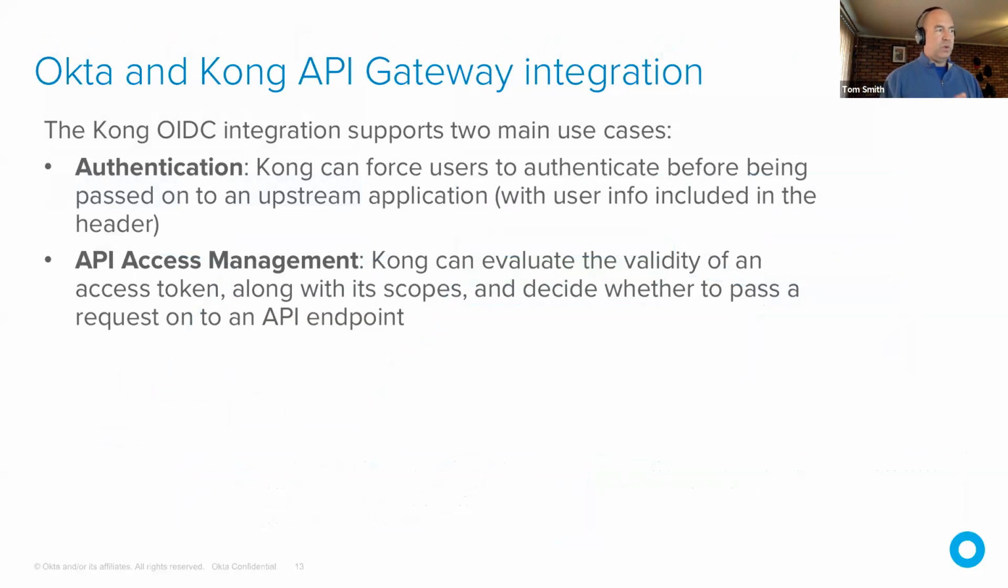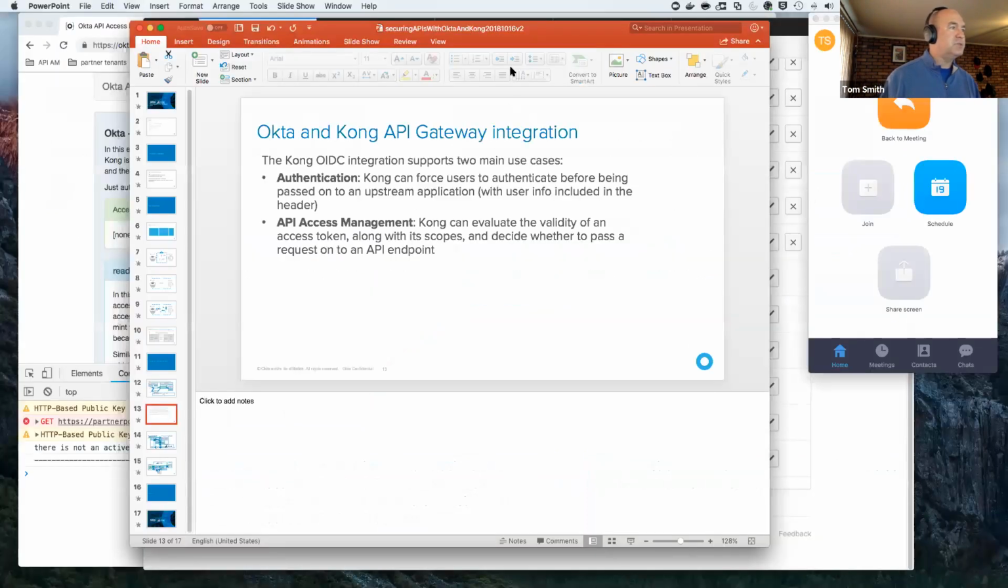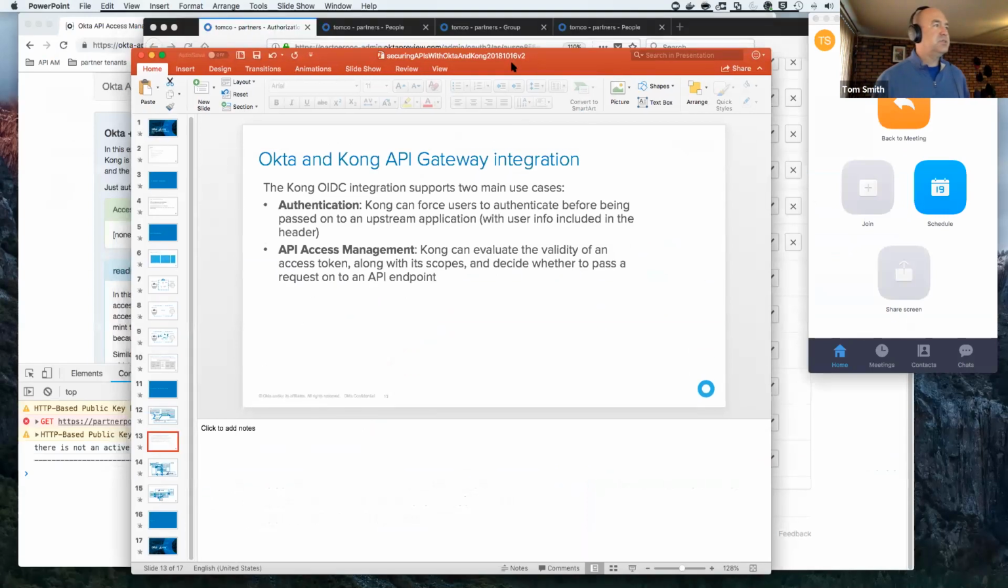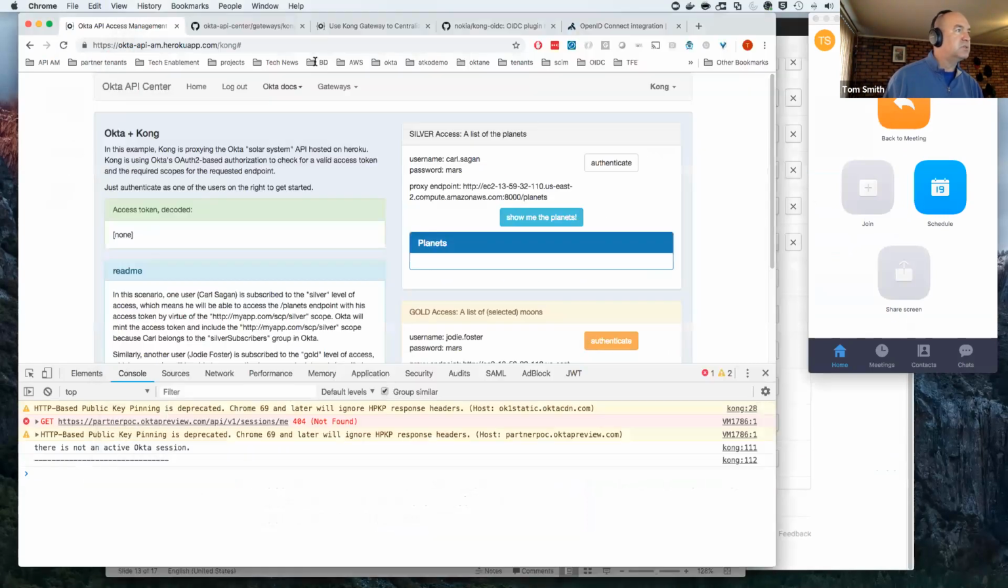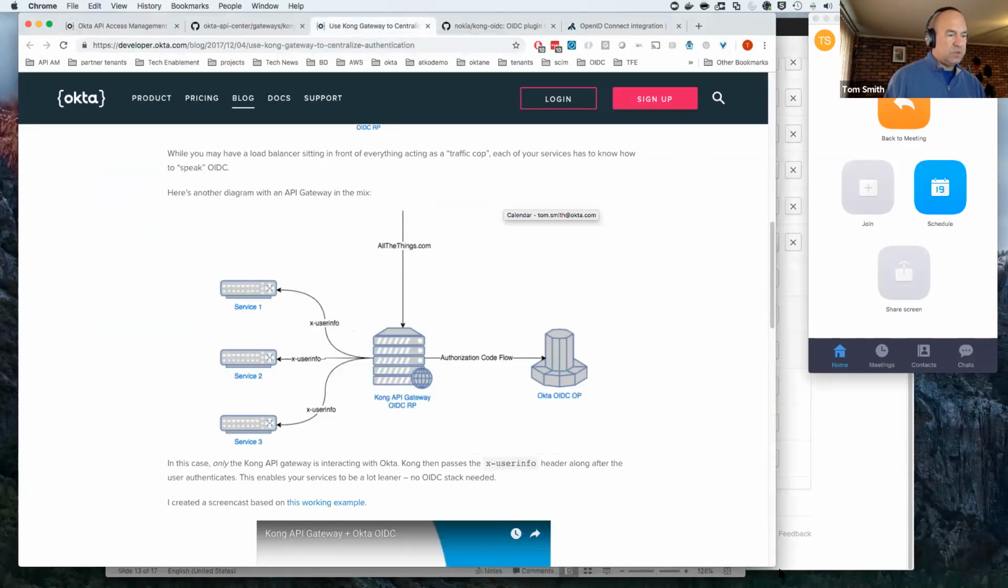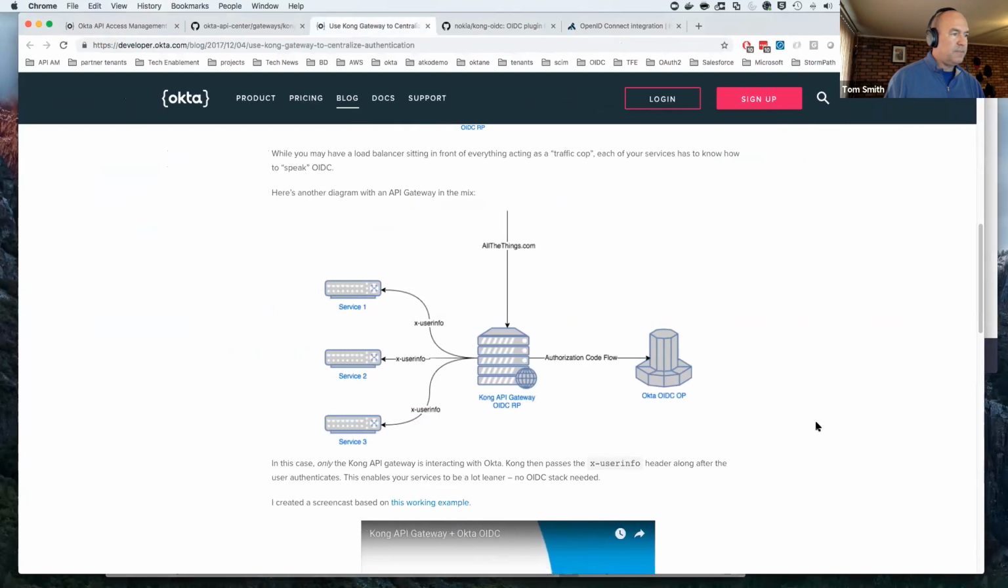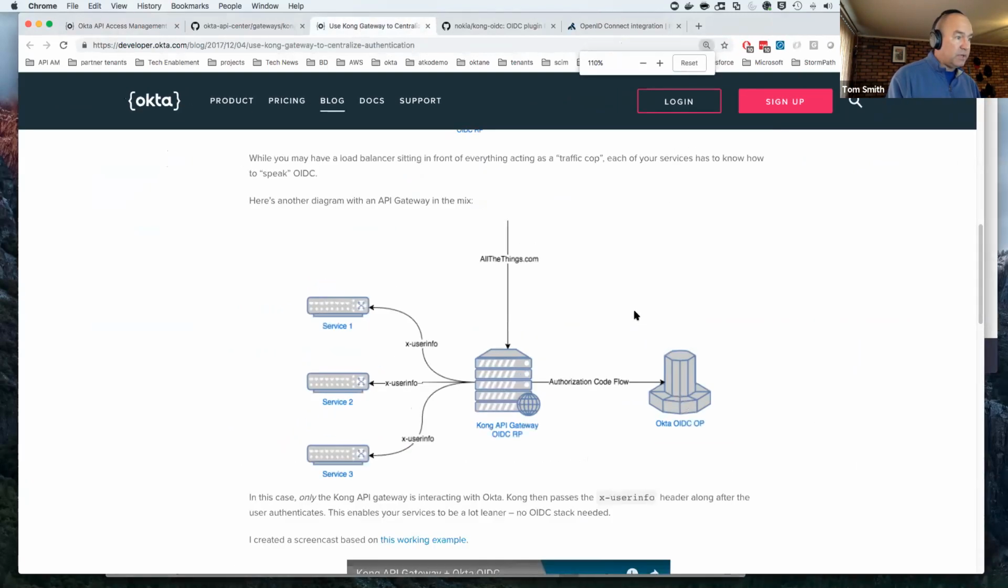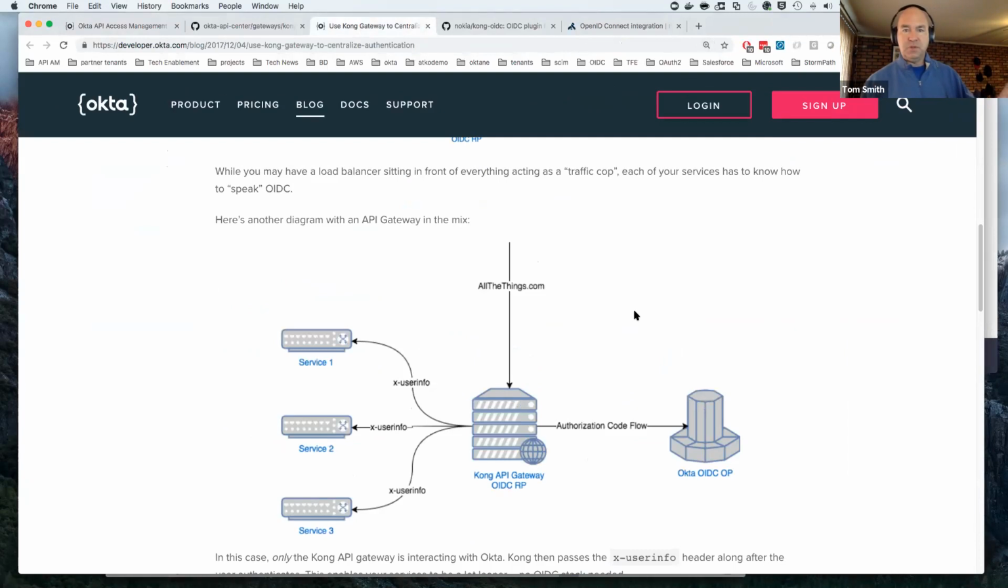So again, what I'm going to show you is API access management, but there's another use case here where we can talk about authentication. And I'll just give you a quick overview of what that looks like. So this is a diagram here, and I'm just going to blow that up a little bit. This is on a blog post that a colleague of mine put together. I can send that out afterwards. I'm sure, Judith, if I send that to you, you can get it out to the group. But this is really about that authentication use case.